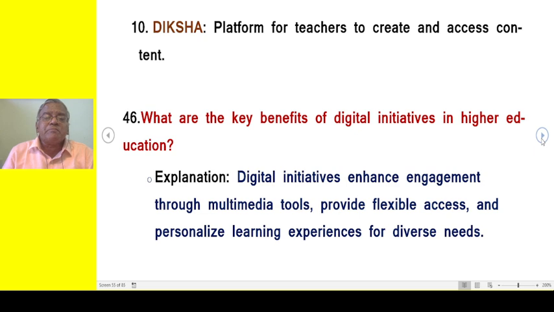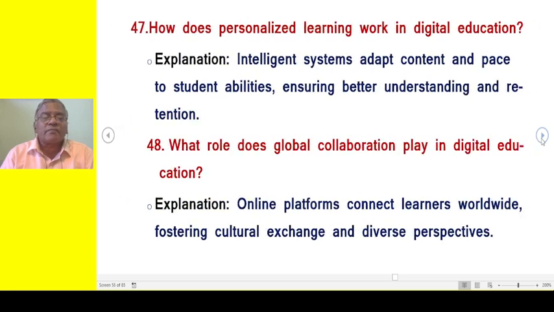Now, what are the key benefits of digital initiatives in higher education? Digital initiatives enhance engagement through multimedia tools, provide access and personalized learning experience for diverse needs. How does personalized learning work in digital education? Intelligent systems adapt content and pace to student abilities, ensuring better understanding and retention. So that is personalized learning. This is how personalized learning works.